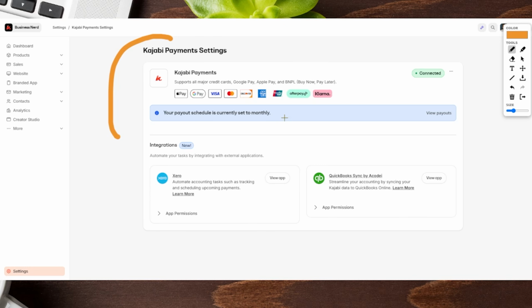What you will see once you go through the entire process is right over here where it says connected. That way, like we showed earlier, you can choose Kajabi payments as the way to collect, so that you can have people pay with a card, Apple Pay, or even Google Pay, or the pay in 4 options as well.